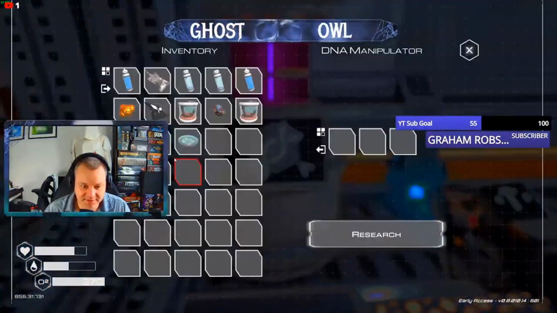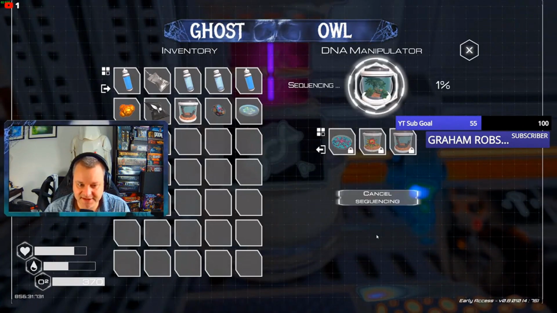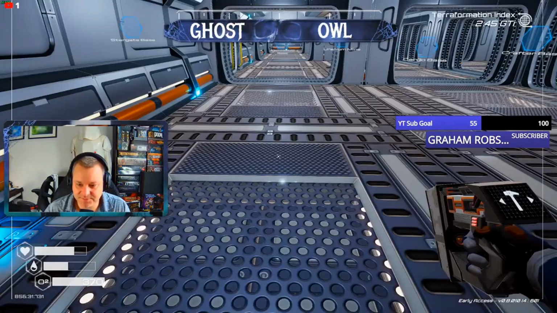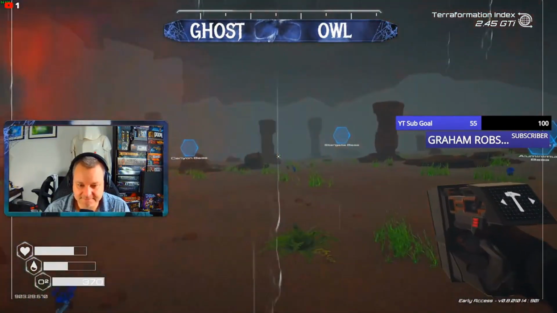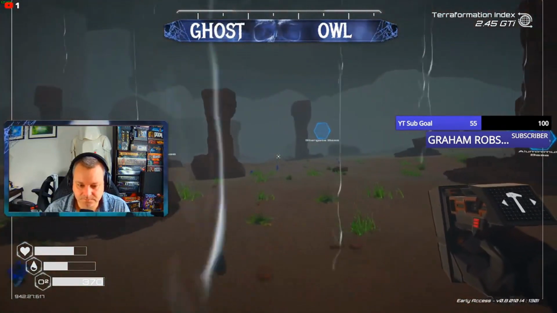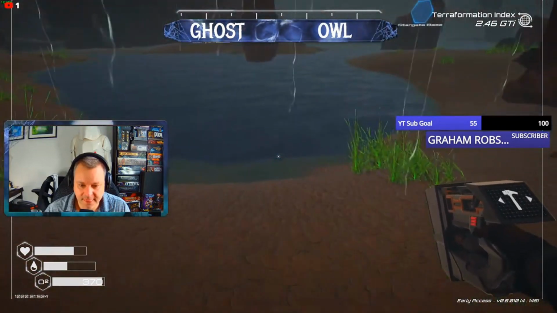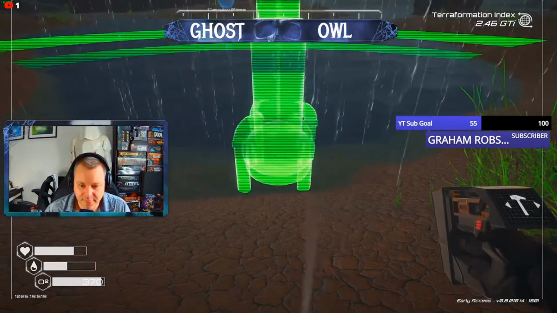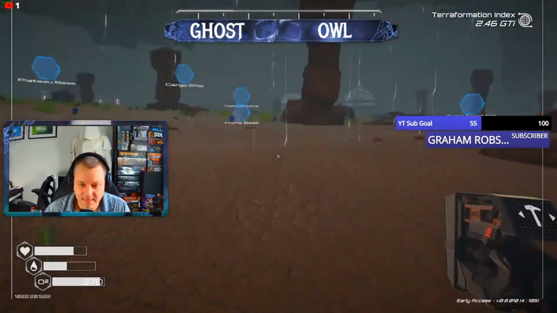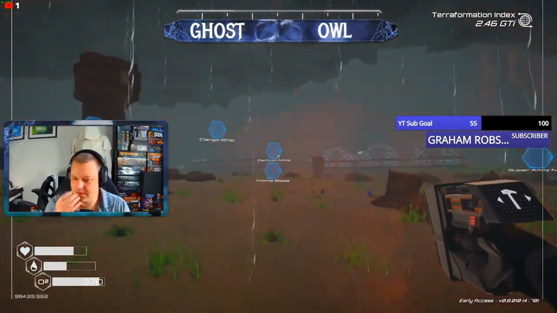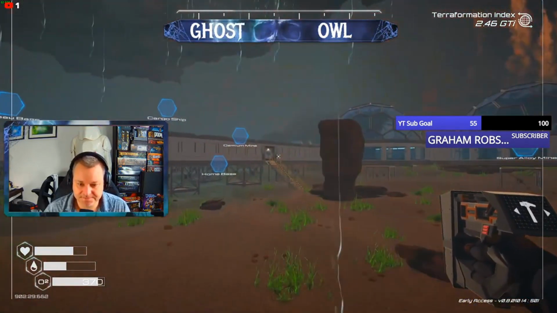Now we can do this, which is that, and then research. So that's doing its thing. And now we should be able to go and build a tree spreader. And I'm going to build that over here. Okay. Good.